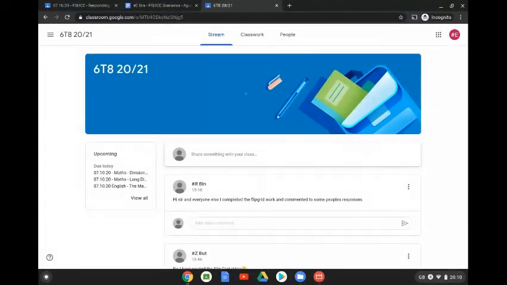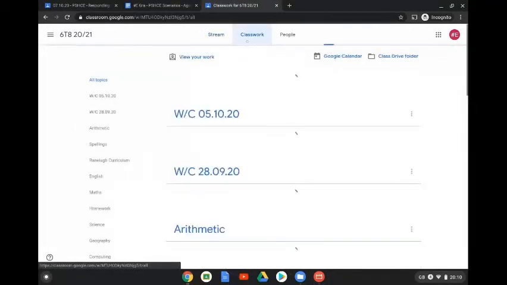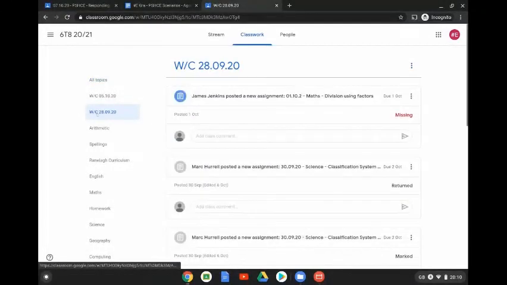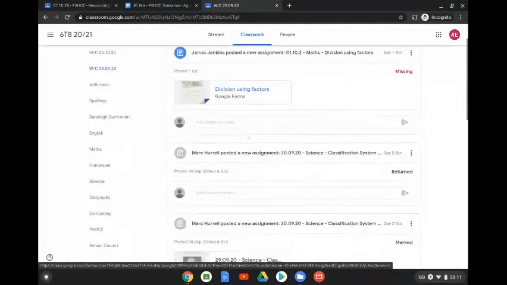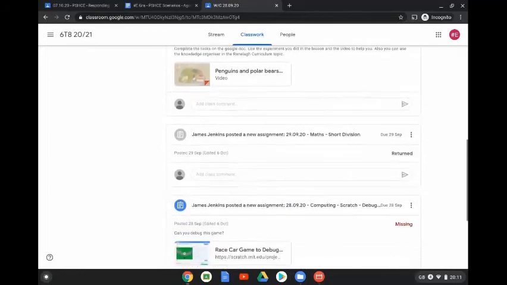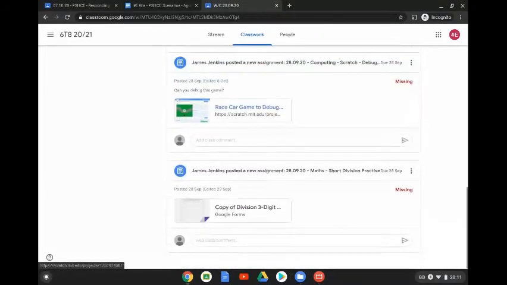Okay, if you want to have an overview of all of the work that has been set, maybe across different days, maybe on previous days, you can click on the classwork tab. On the classwork tab, the work is organized by what week it was given in. So if we clicked on week commencing the 28th of September, all of the work that had been set for the child would be here.